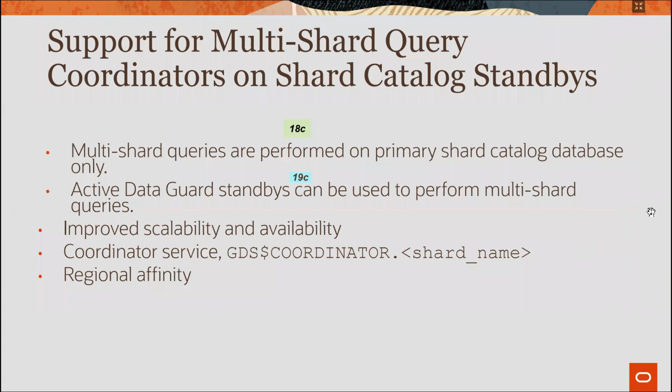When we're looking at 19C, we can use that to perform on your active Data Guard standby, which is, again, a nice way to use your Data Guard environment as a support for queries on your system. It improves your scalability and availability, and it does have a coordinator service that's associated with it. From a scope of affinity, it's regional in manner. Next slide.